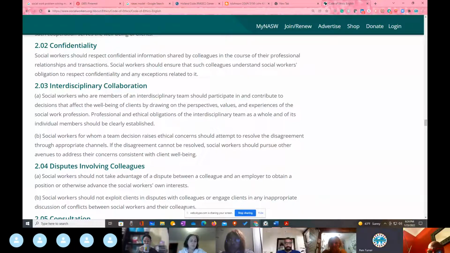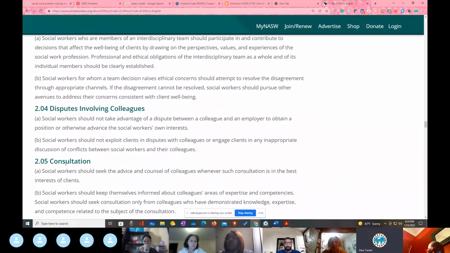I like this one. You'll see I've seen this verbatim sometimes. If you have a dispute with a colleague, social workers should not take advantage of a dispute between a colleague and an employer to obtain a position or otherwise advance the social worker's own interests.